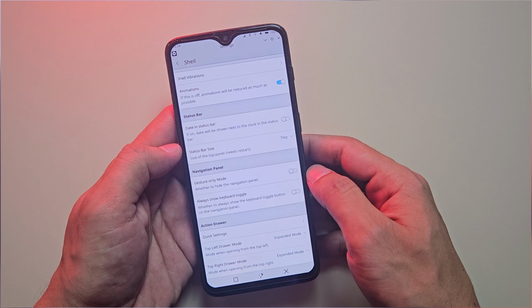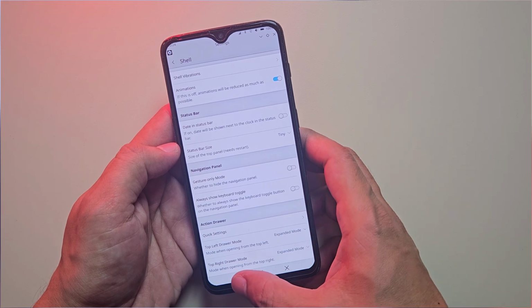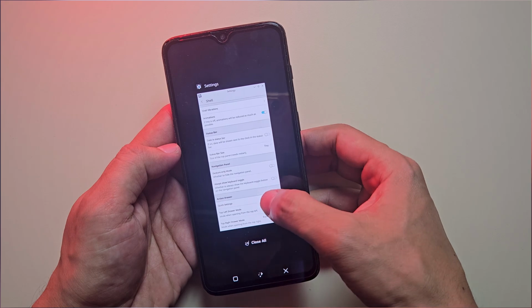In the shell section, you can customize navigation exactly how you want it. It even supports Android-style gestures, though personally I prefer these traditional navigation buttons for precision.